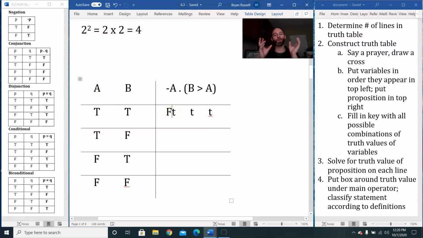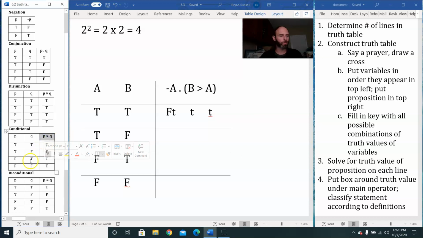And then we now have handled the tildes that affect single statement variables. That's the only one in the entire problem. Next, we're moving to inside the parentheses. So B is true and A is true. So what's the truth value of B horseshoe A? We go down to our conditional truth table over here, and we see when both parts are true, the part before and the part after the horseshoe, then the horseshoe itself is true. So true, horseshoe, true is true.